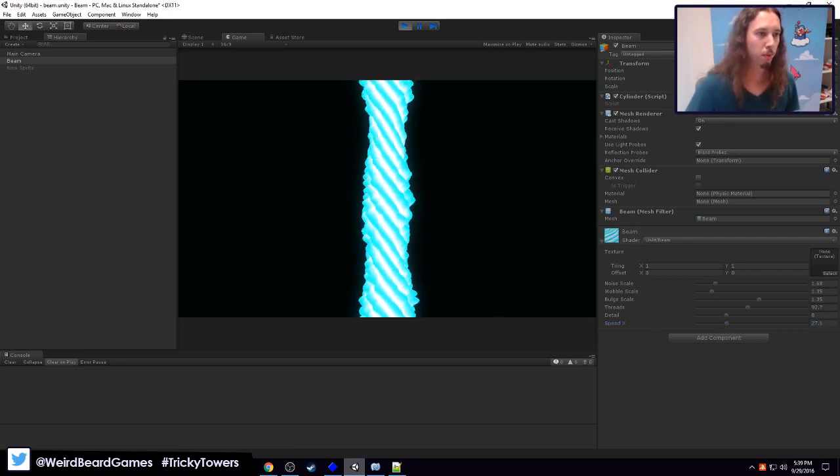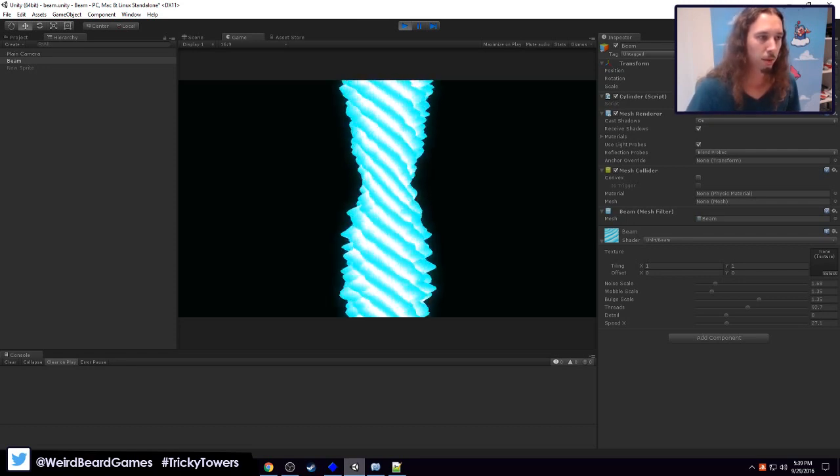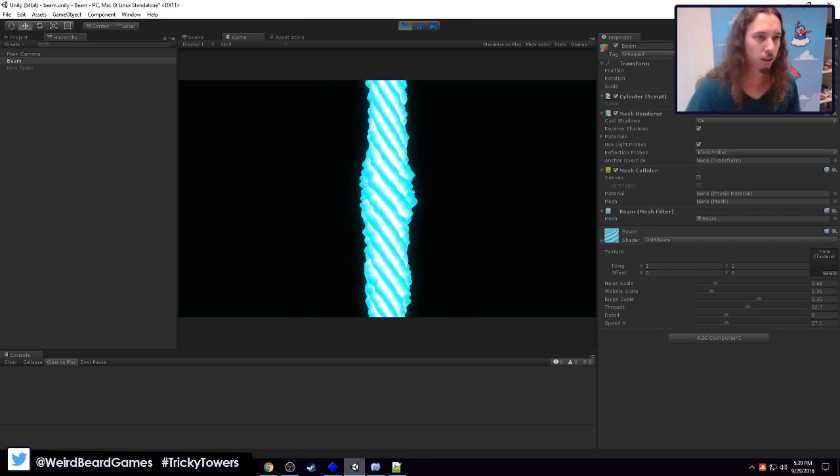And we can also change the properties of the object itself. I mean, we can scale this a little bit so it's not as wide. We can make it wide and less wide.